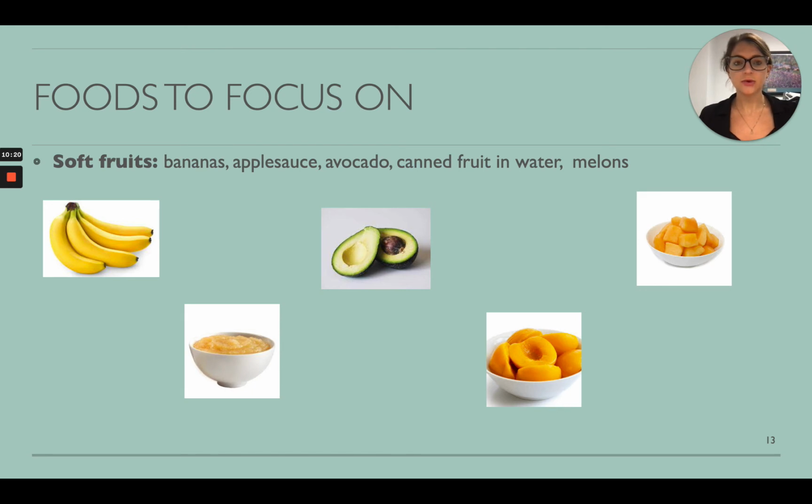Next, the foods to focus on consuming during nausea, vomiting, and diarrhea are going to be, first we're going to go into the fruits. So soft fruits, easy on the stomach, bananas, applesauce, avocados, canned fruit in water, and then melons. We want to stay away from more fibrous fruits, such as berries. Again, those are going to be a little bit harder to digest, and so really focusing on nice, soft fruits that are easily digestible. So here you've got the bananas, applesauce, avocado, peaches, and then melons.